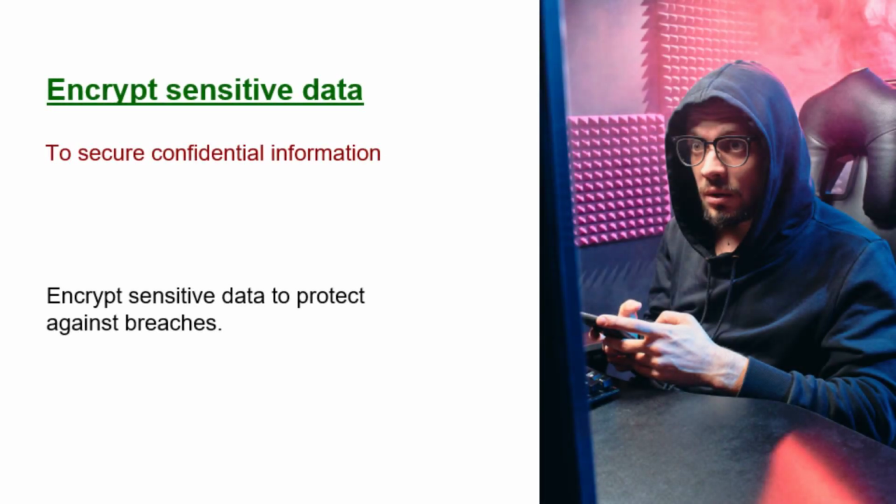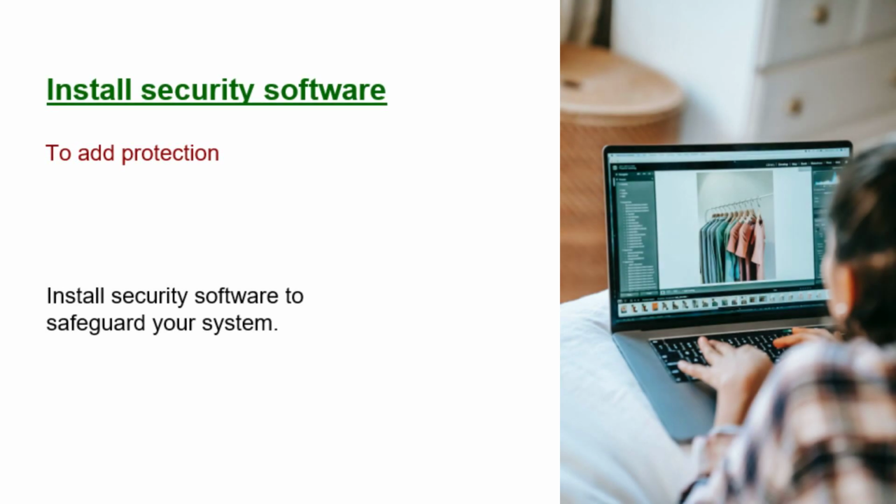Encrypt sensitive data. To secure confidential information. Encrypt sensitive data to protect against breaches. Install security software. To add protection. Install security software to safeguard your system.